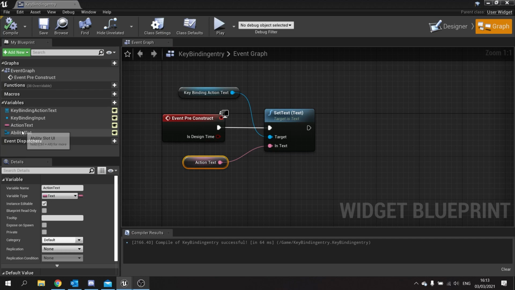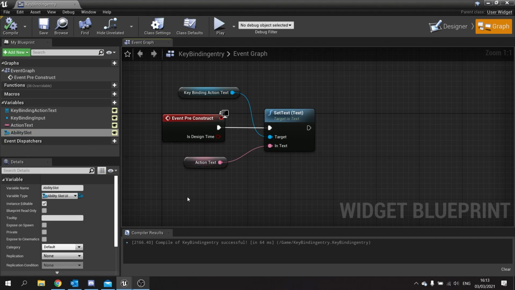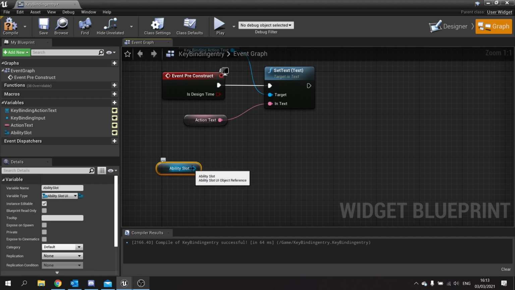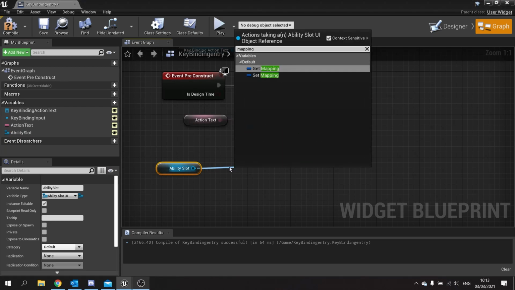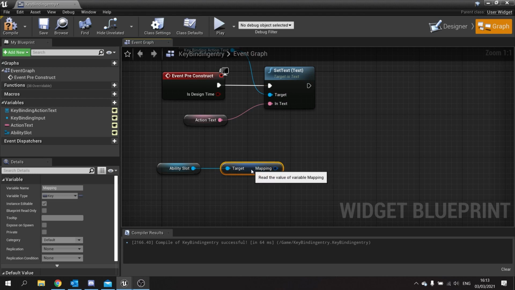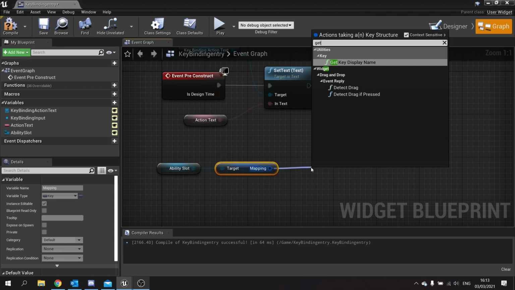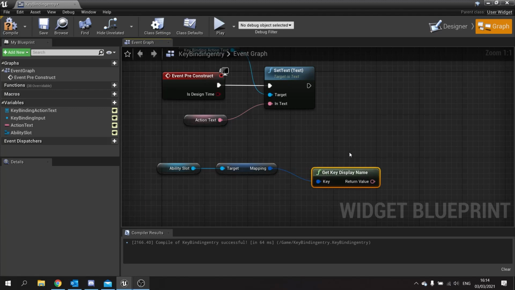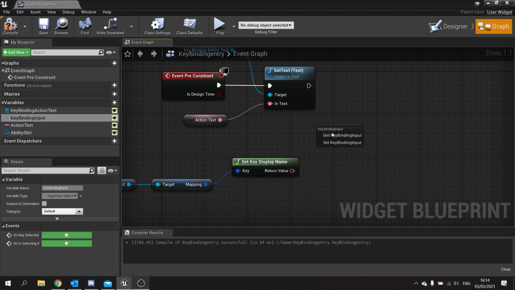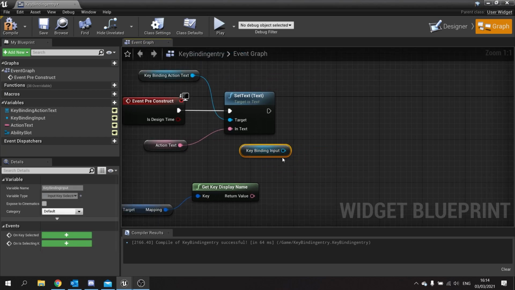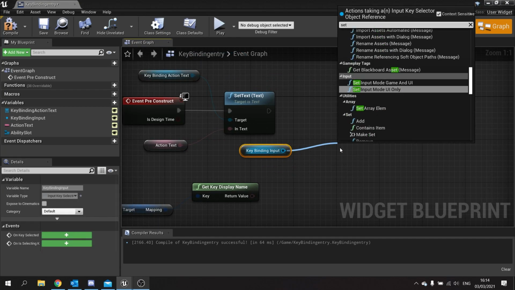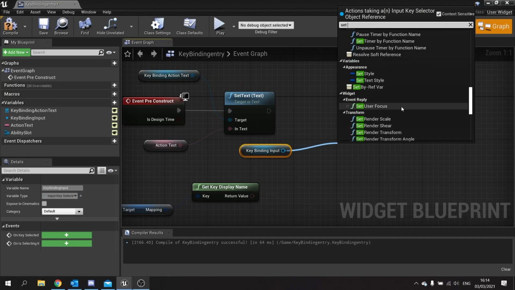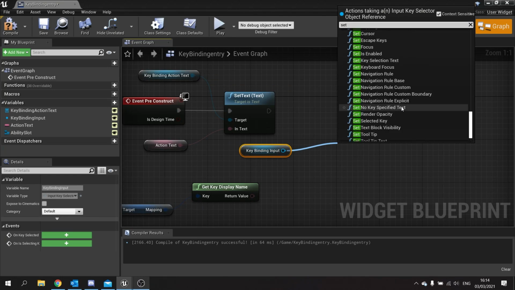The next one, we're going to take the ability slot out and choose get. And then from there, I can read what mapping it has. So get the mapping. And then from the mapping, I'm going to get the display name of the key. So key display name. I'm now going to assign it to the input action text's default text. So let me see that. Get key binding text. And from there, do set. And you'll come in and you'll find it. And it's called, I always forget what it's called.